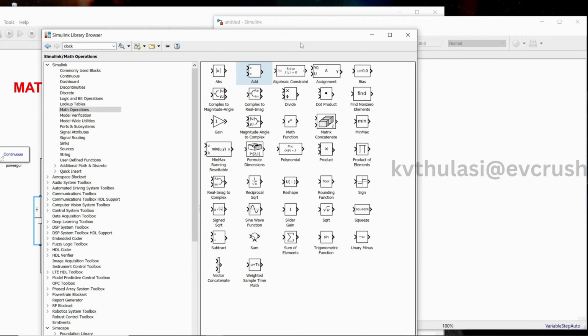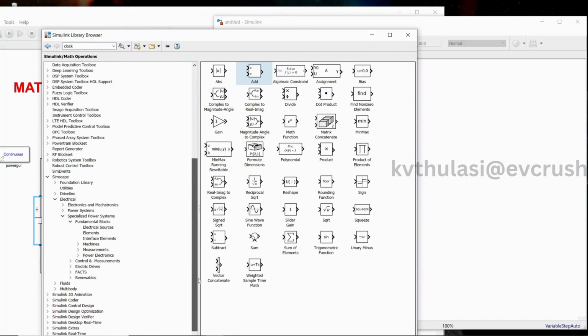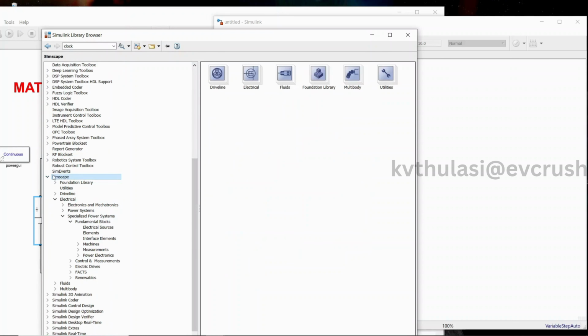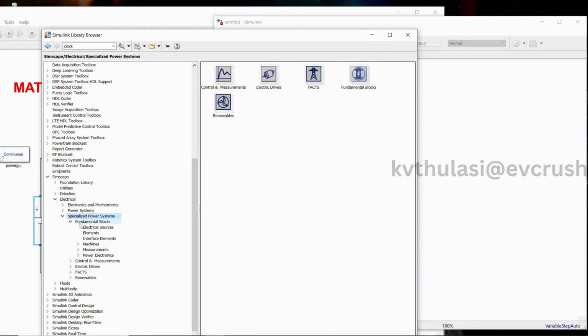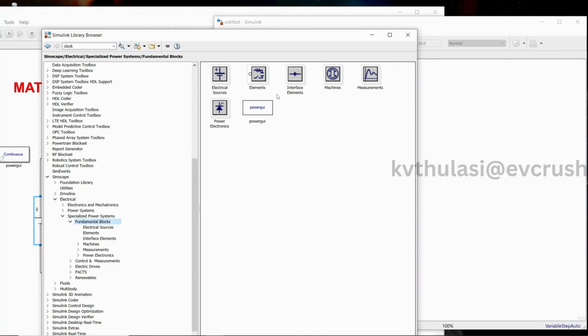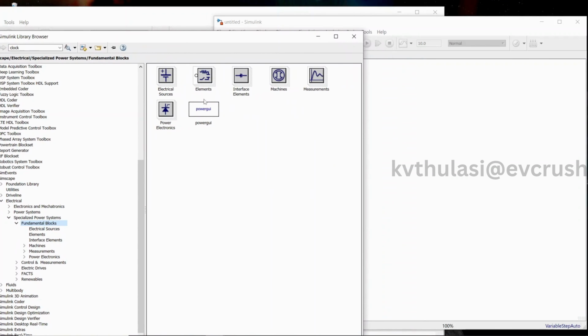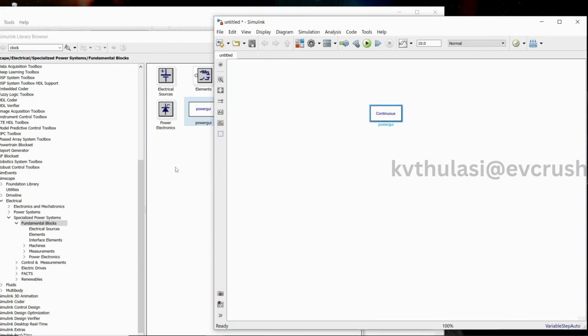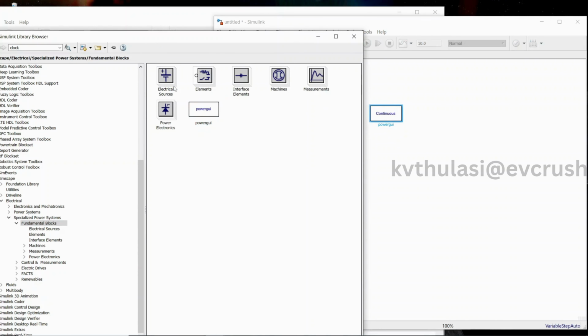Click on library browser, then you will get something like this. Here you have multiple options. Among these, we go for Simscape. In Simscape, enter into Electrical. In Electrical, you go to Specialized Power Systems. In Specialized Power Systems, you'll have these blocks. Here, to execute all this, you require the powergui, and we require a voltage source.